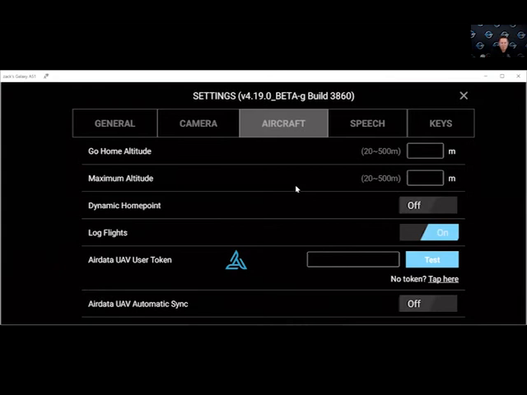Under aircraft, again, we've got our go home altitude and our maximum altitude. Those of you familiar with DJI products, or those with an automatic return to home, RTH, you hit a button and it typically will do a couple of different maneuvers depending on what you're looking for. Typically, if our go home altitude is set higher than where our aircraft is, the aircraft will ascend to that specific altitude, transition to its home point and then descend from there. If we are higher than our go home altitude, depending on your aircraft, it should descend to that altitude, move home, and then descend all the way.